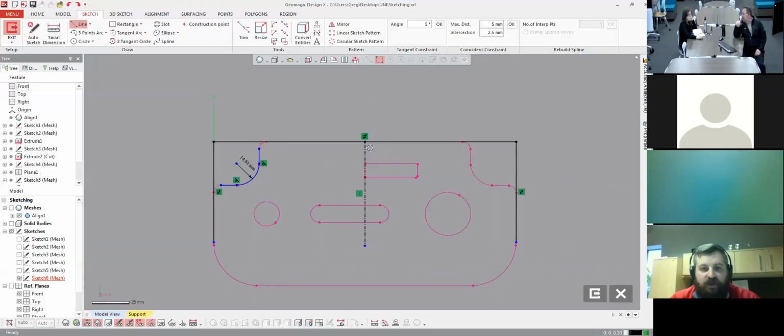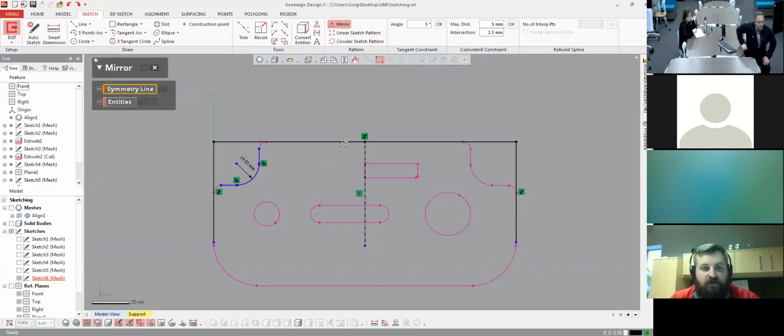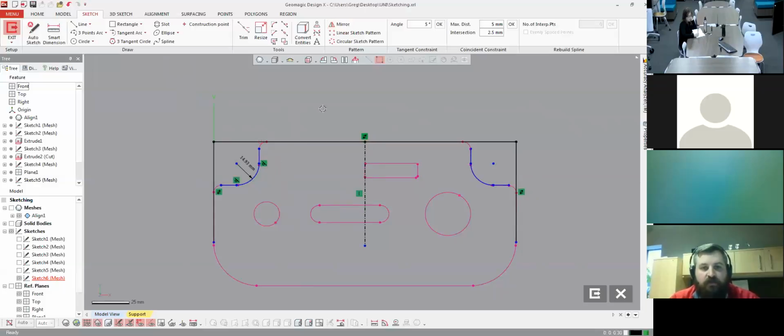So this gives me a center line to mirror this geometry about. So I can go to mirror. It asks me to first pick the symmetry line, pick the line, pick the entities. I grab the 3 curves that I want to mirror, and you can see it fits almost perfect. And I can hit OK. And now I can start trimming everything out.